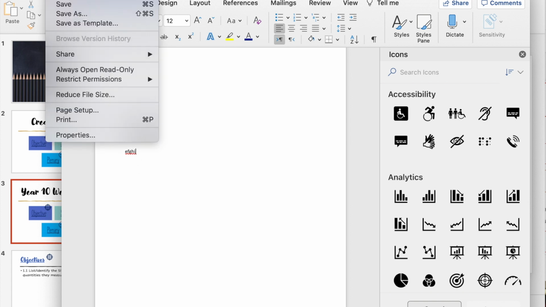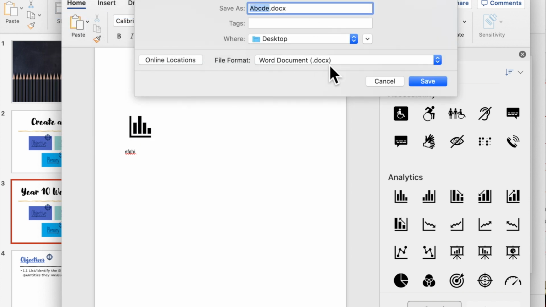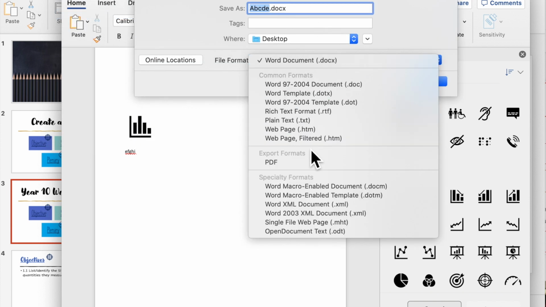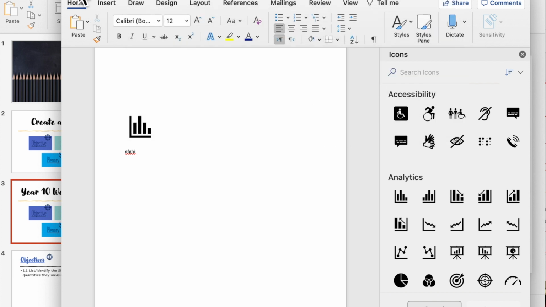And when you do it with Word, you just do save as. Obviously save it as a Word document first of all, and then once you're done with that, you can save it as a PDF, and make sure you choose best for electronic distribution when you're saving it, and then press export, and that's it, you've saved it. Okay, I'm just going to close this and not save this one.